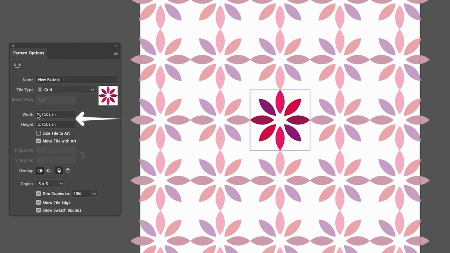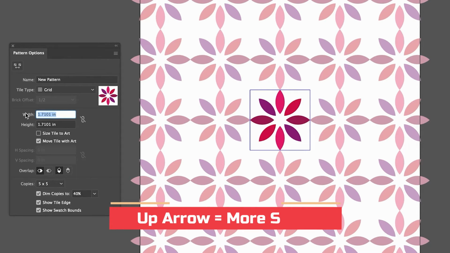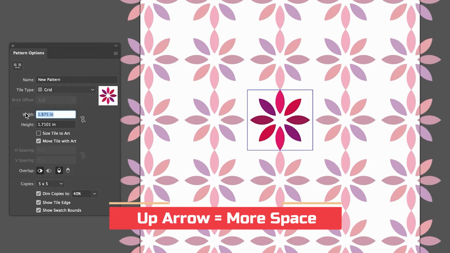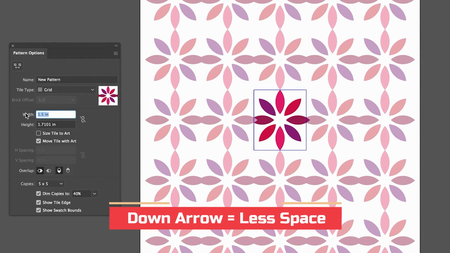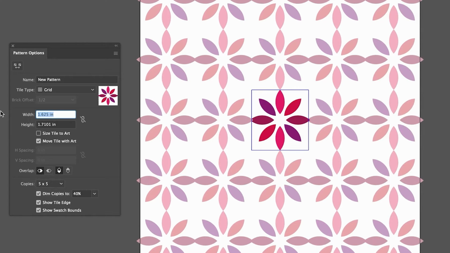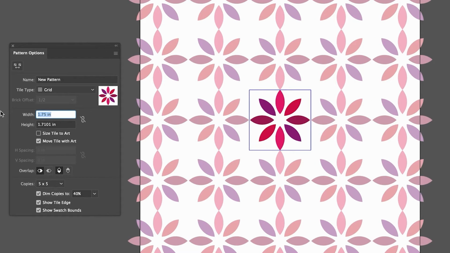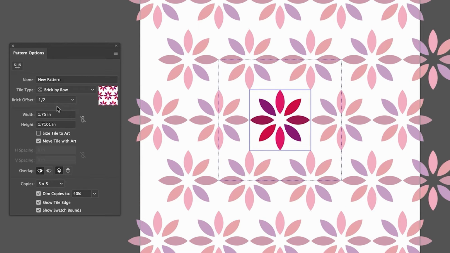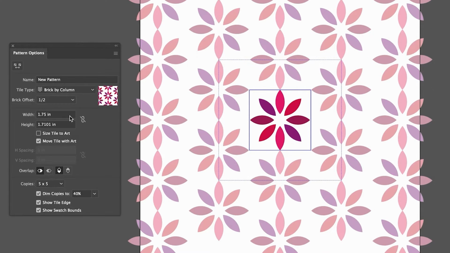So right here it says width and height. I'm just selecting it and pressing the up arrow on my keyboard to add some space, or the down arrow to remove some space so that they overlap. So you can do that. You have the option of increasing or decreasing the space in between the objects. And then you have the option of changing the layout. So you can do brick by row, which gives you a brick layout. You can do brick by column, which does the same thing vertically.